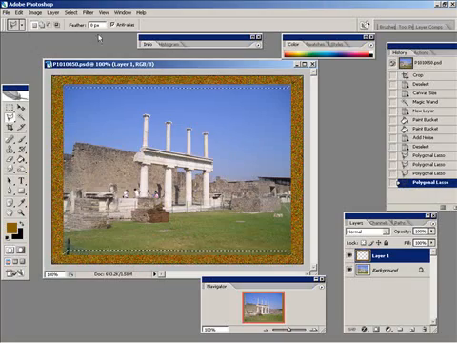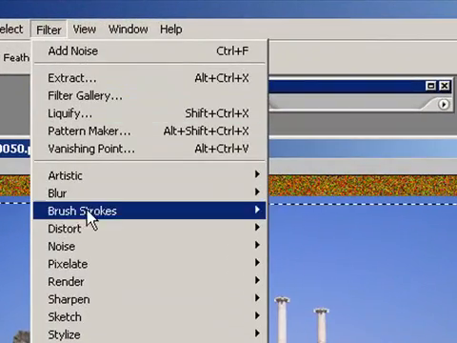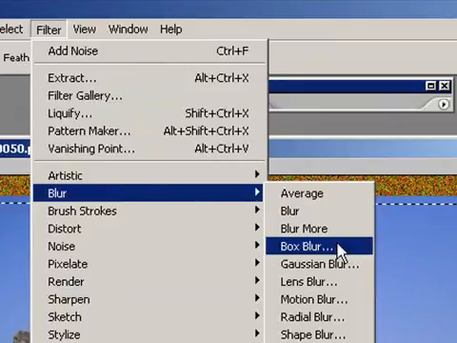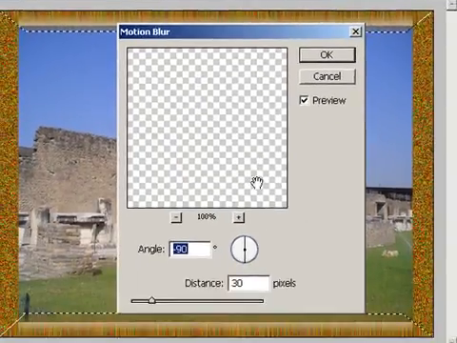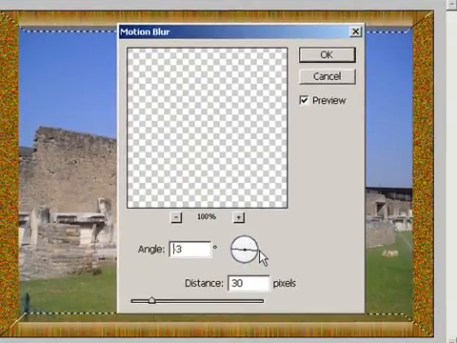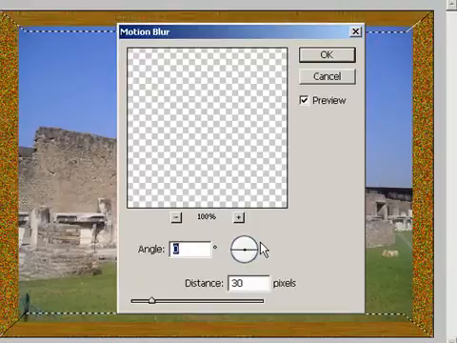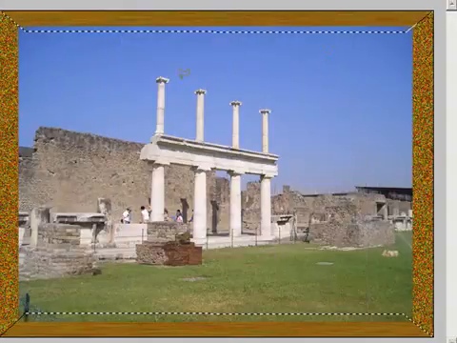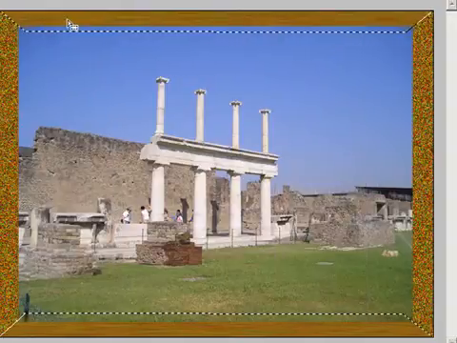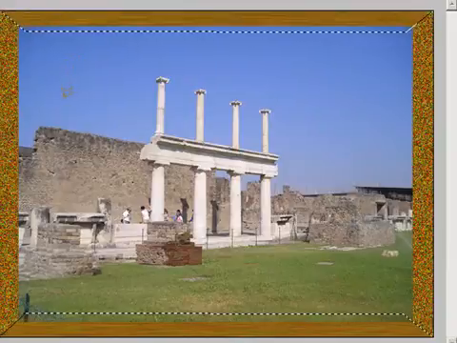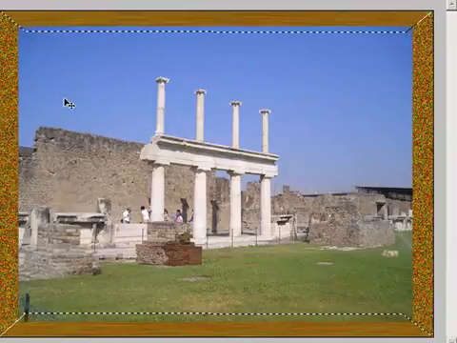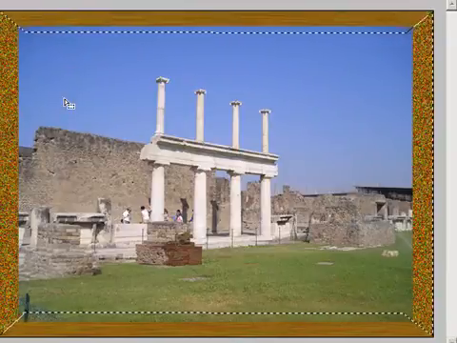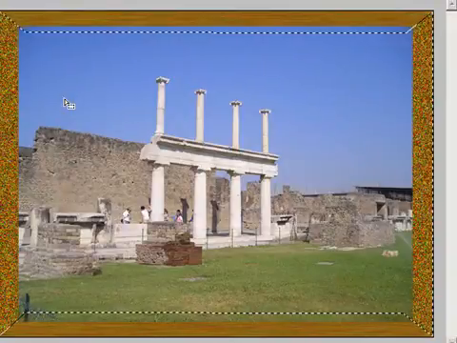Now if we go to Filter, Blur, and Motion Blur, and we want to set this at an angle of 0, like so, and at a distance of around about 30. Okay, as you can see, this is giving us a nice wood grain effect. Now if we hold Control, Shift and I, that'll inverse the selection like so.